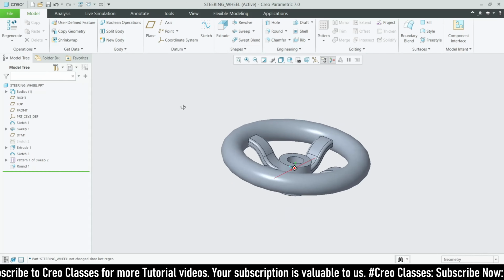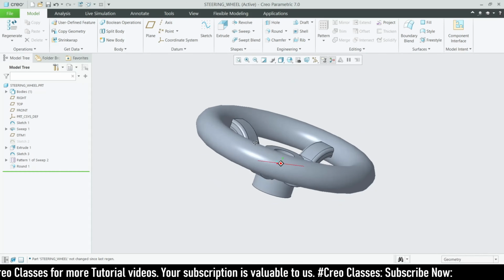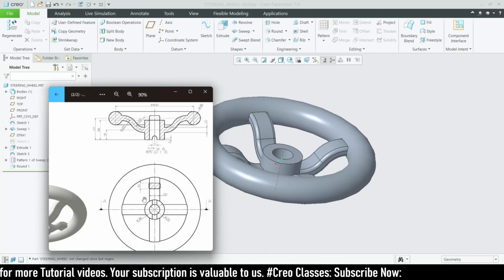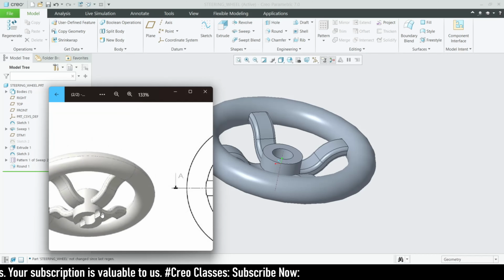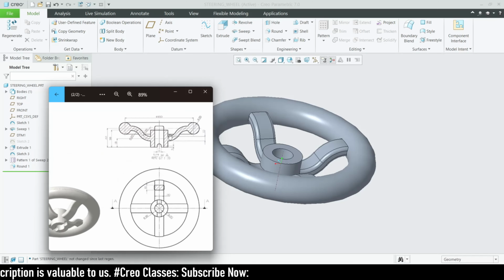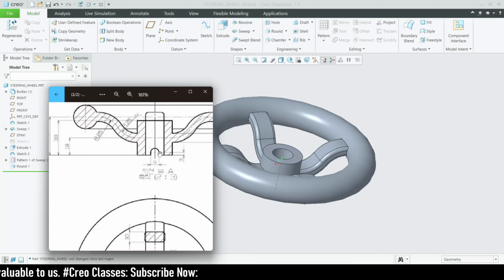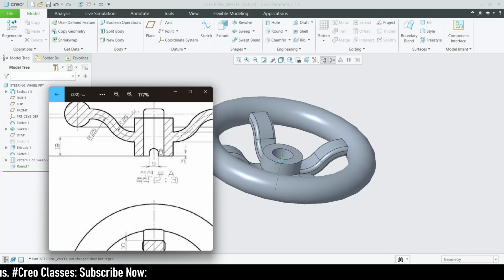Okay, so we have created almost all our part, but I think we have missed this curve feature here. Like you can see in this diagram, they have extruded a part here. So we need to extrude that. For that, they have mentioned the distance of 3 and this distance as 9.